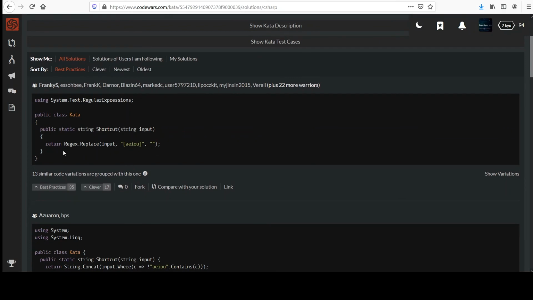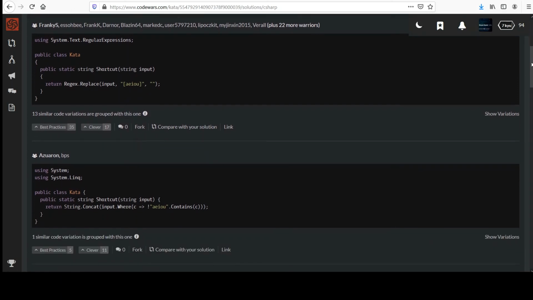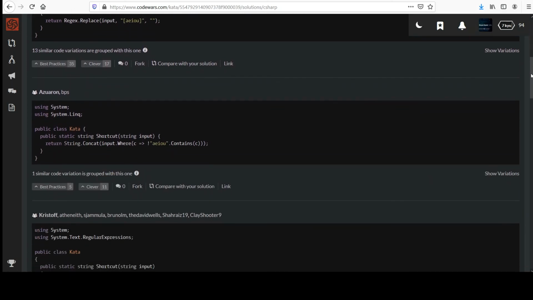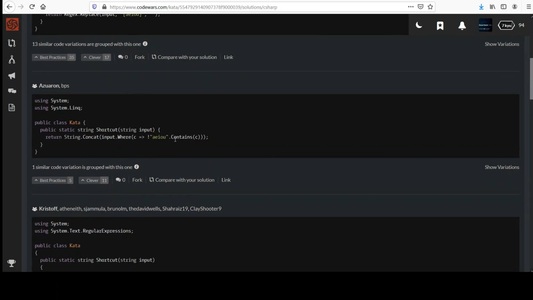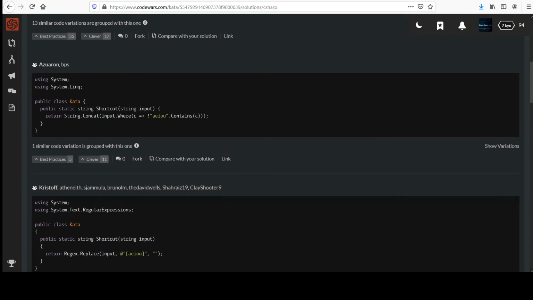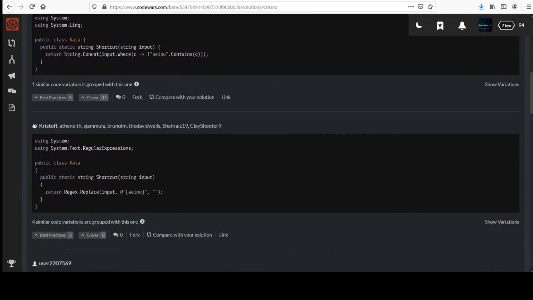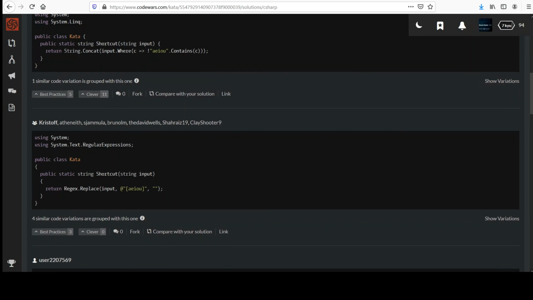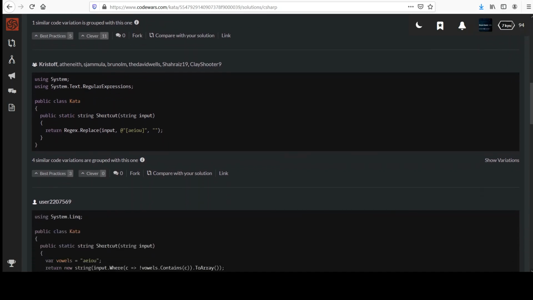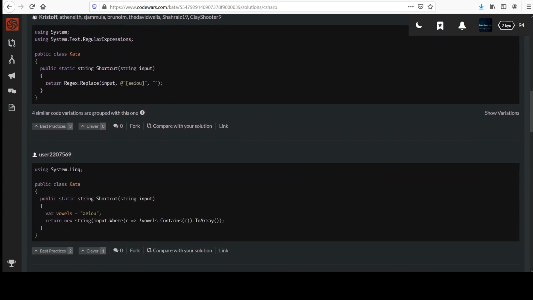Regex. Okay, so this is another way of doing it. String concat, where that's kind of similar to what we did in the first solution. What you might expect. It's a lot like what we did.